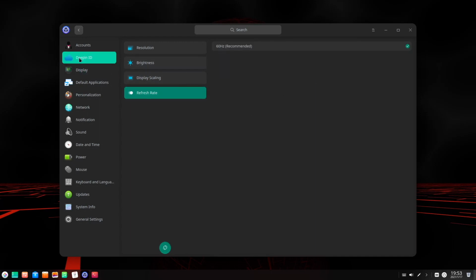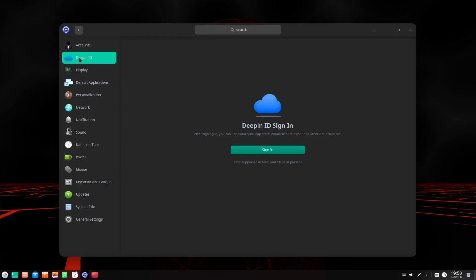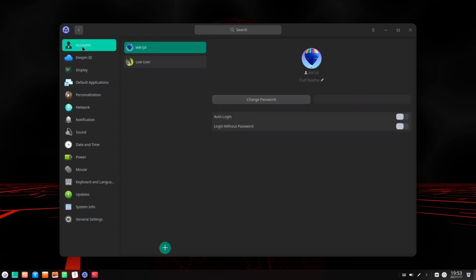That's great. Deepin ID, not going to use that. And accounts. So you can get rid of the live user. Delete that right now.